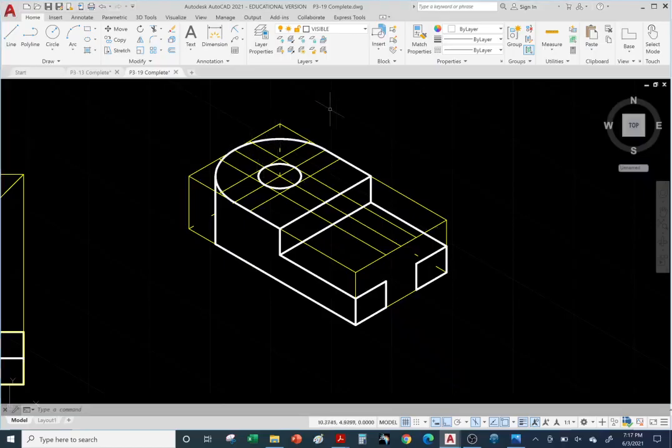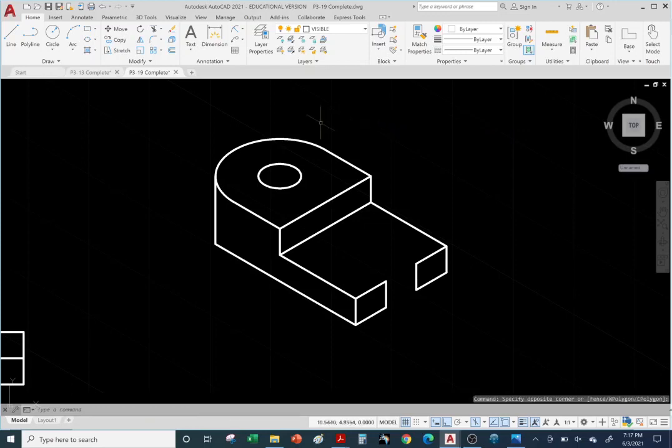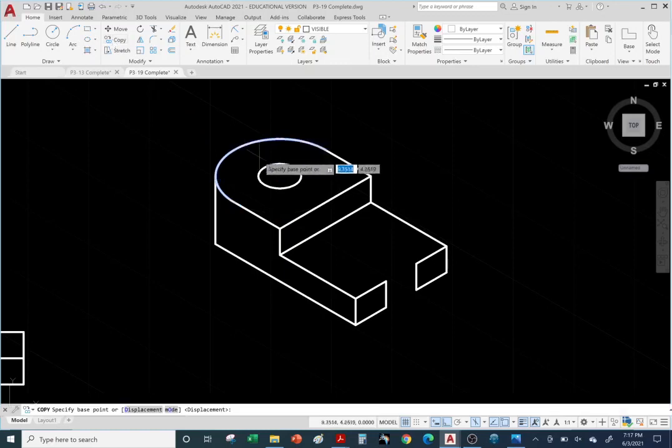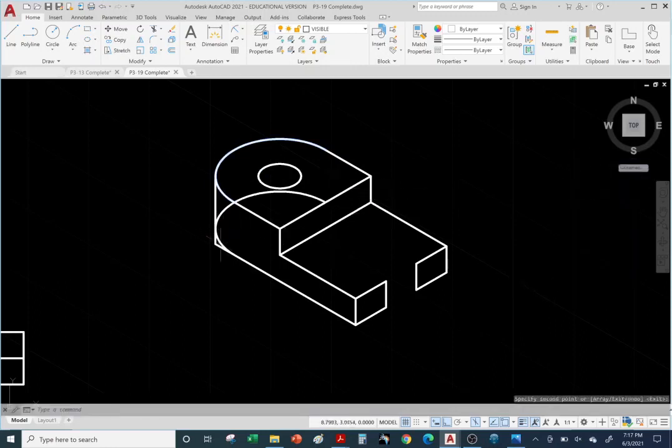All right, so let me turn off construction. I'm going to select the arc and create a copy, and I'll just grab it from anywhere. It doesn't really matter. Click. And we're going to go downward 0.75. Enter. There it is. It lines up. Right click enter. Okay, so there is the arc.